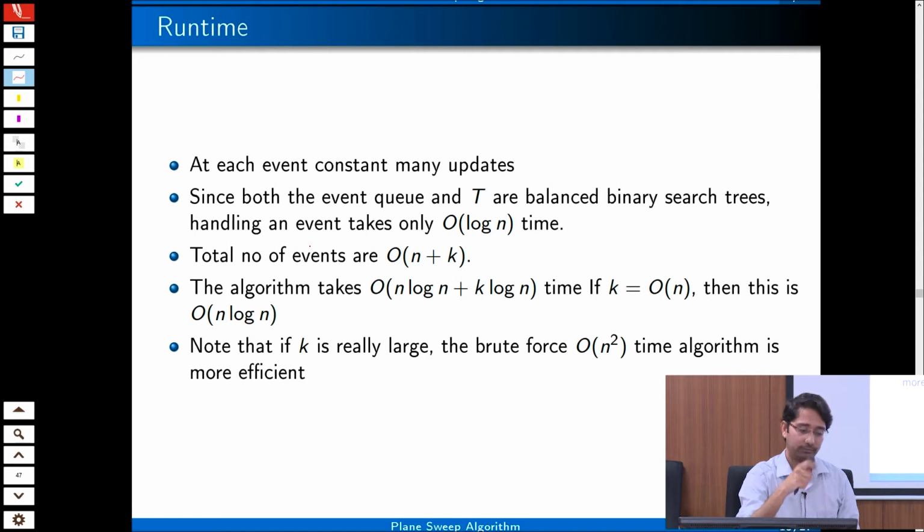Doubts? Oh, that is n log n I will spend in the beginning. So, constructing the first sorted order will take n log n. What I will do is put the line segments in a balanced binary search tree according to their ordering. Right? How much time will it take to construct the balanced binary search tree? n log n.